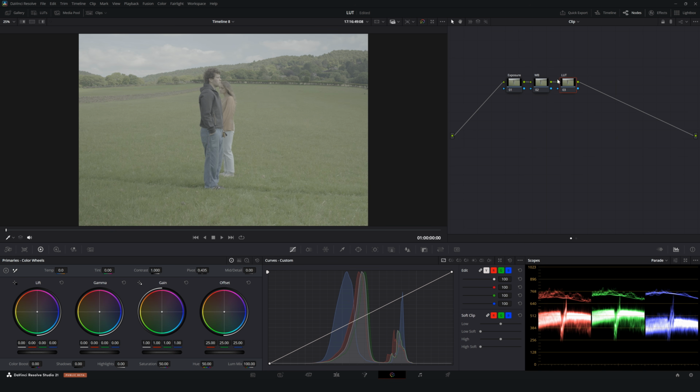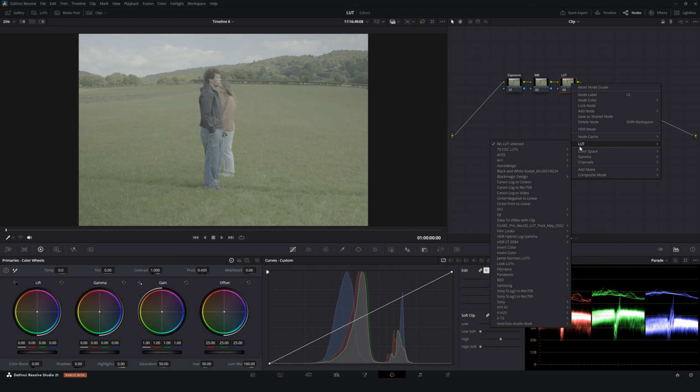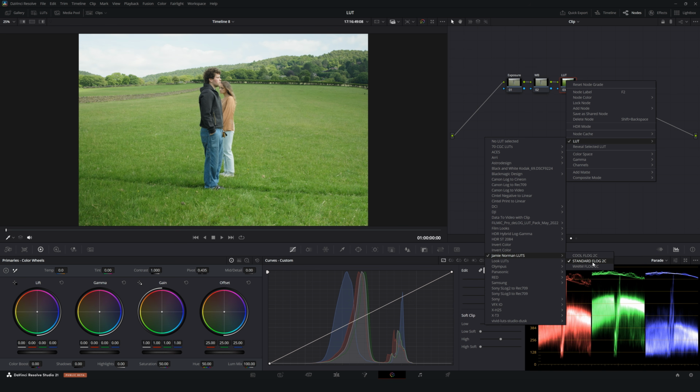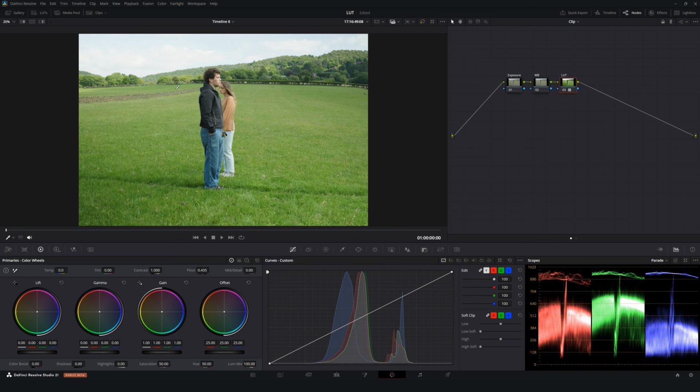So I'm going to go straight to my LUT node and right click, go to LUTs, and then I'm going to add my LUT. And I'm going to use my LUT, which is designed specifically for F-Log2 and F-Log2C. I've linked this in the description if you want to follow with this video. So straight away that's changed up the colours a lot. You can see the before and after. It's made a huge difference.